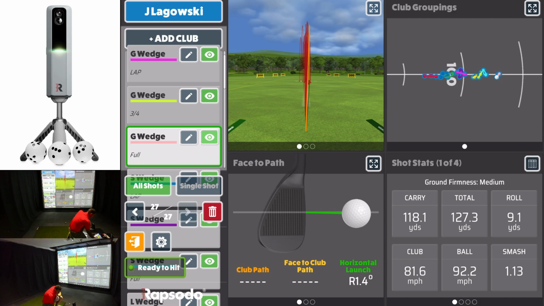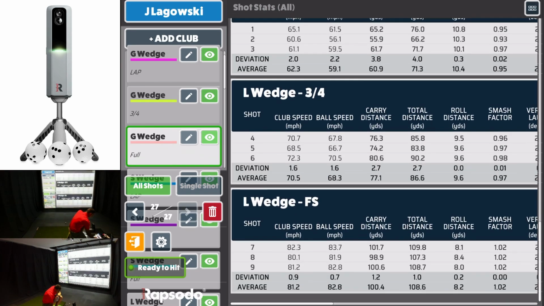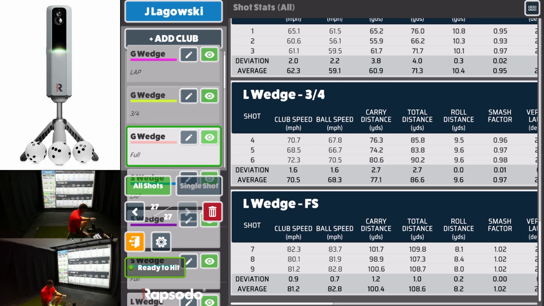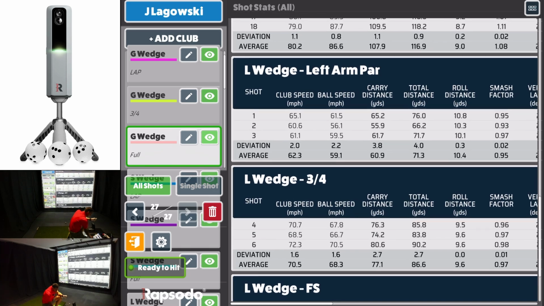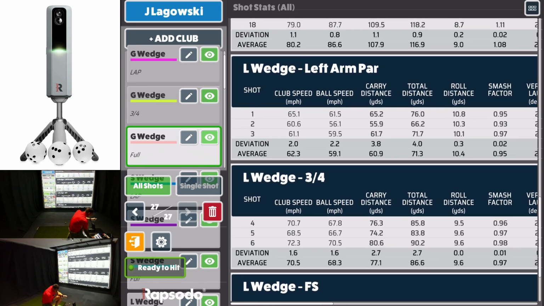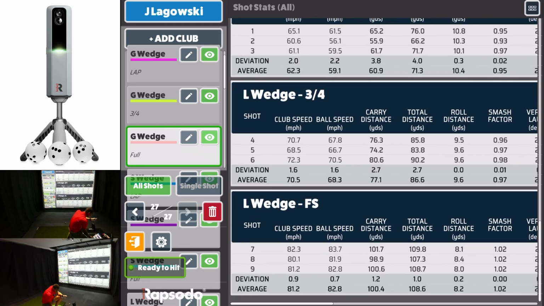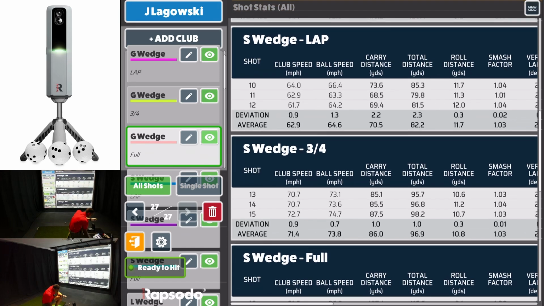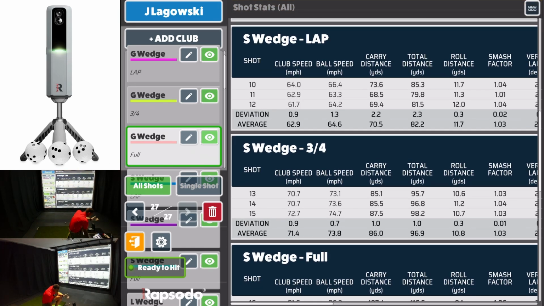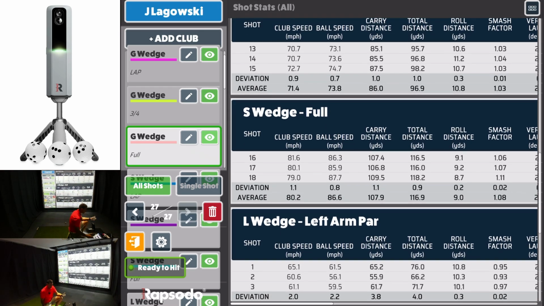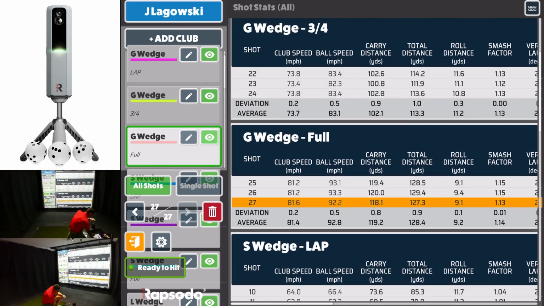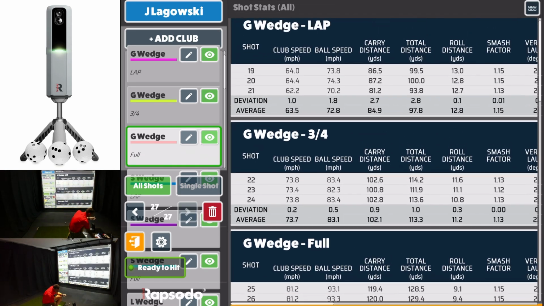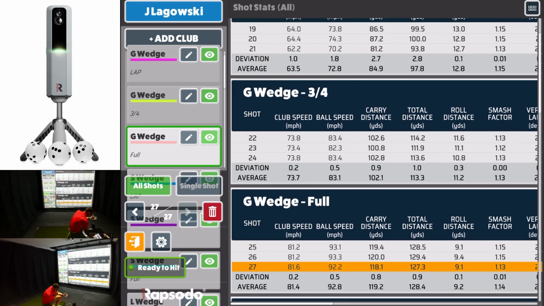What we're going to do now is go through the list and write down all of our average carry distances. So I know my lob wedge on a left arm parallel goes 61 yards, on a 3/4 it goes 77, on a full shot it goes 100. Then I've got my sand wedge: it goes 70 or 71 yards left arm parallel, 86 when I do 3/4, and 108 when I do a full swing. And the same for gap wedge: 84 or 85, 102 and 119.